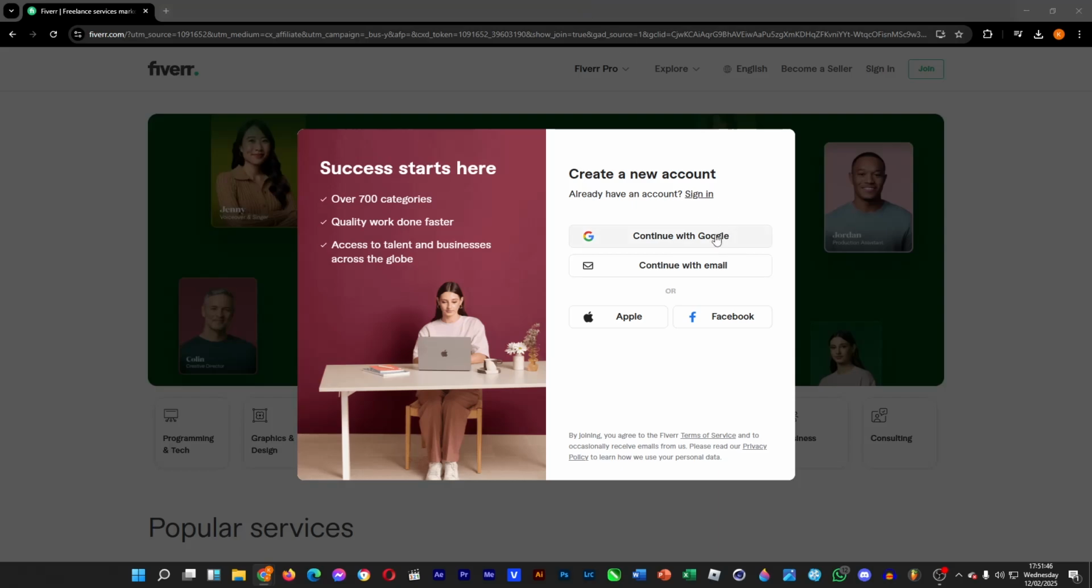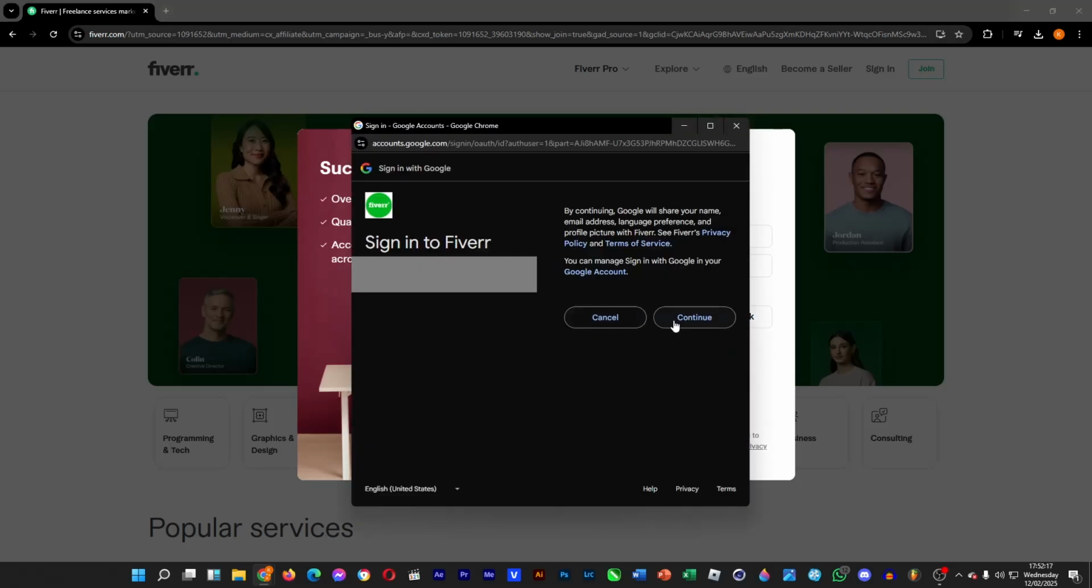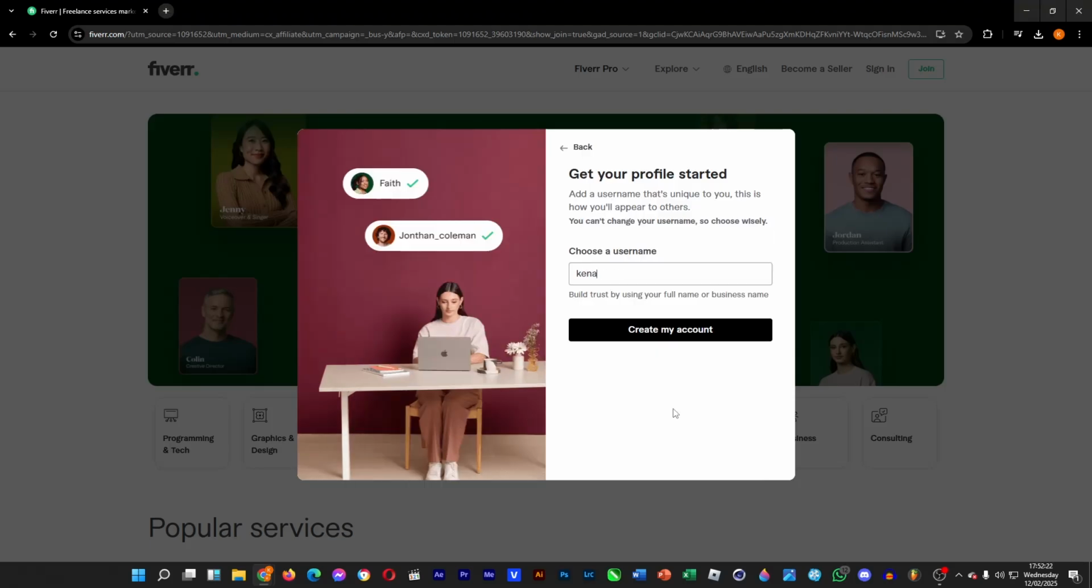So let's continue with Google. No. Let's actually sign in first. So click on join here. So afterwards, click on continue with Google. The username will be this. Then click on create my account.